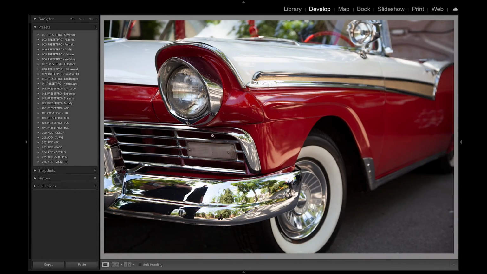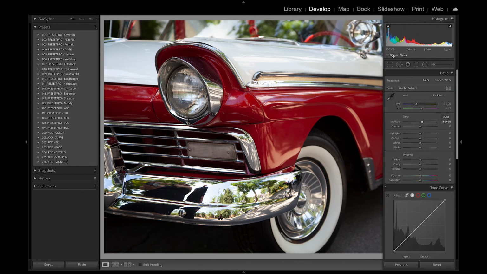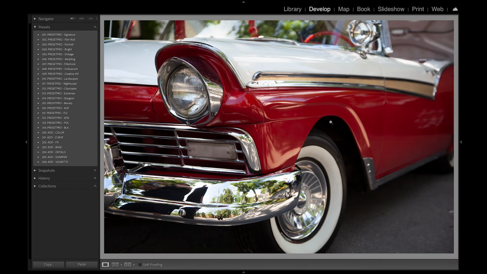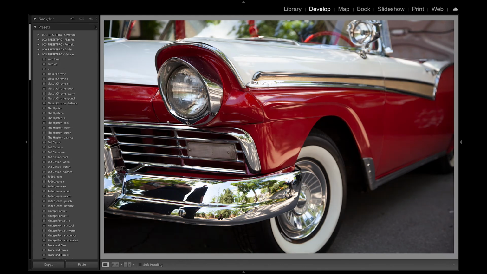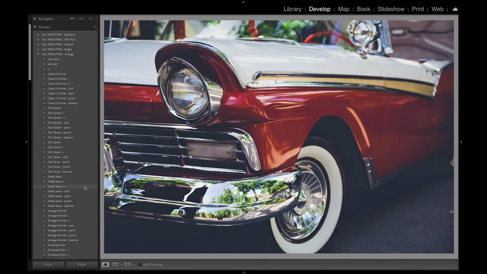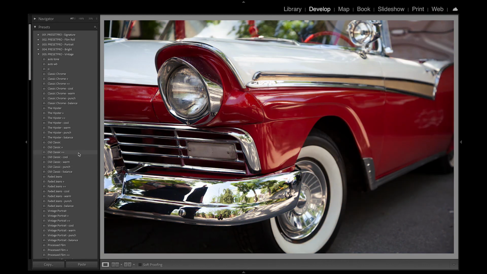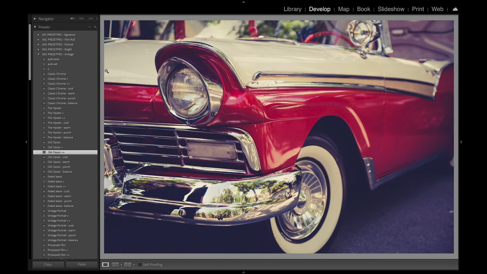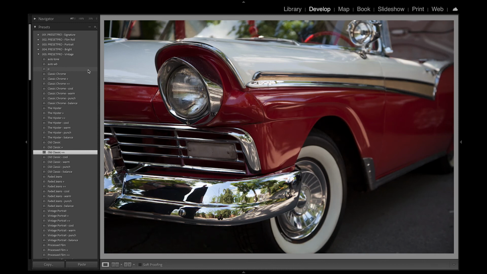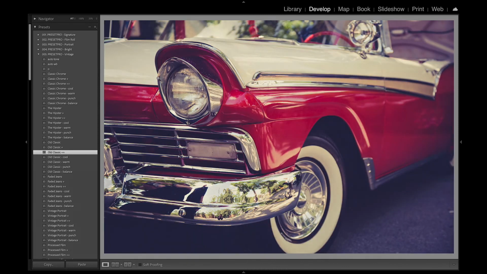Here we have a nice raw file, vintage car. Here we have our settings. And since it's a vintage, let's go to the vintage collection. Open that up. And let's try some of these. Faded jeans looks nice. And let's go with old classic. There we go. That one looks amazing. There's before and there's after.